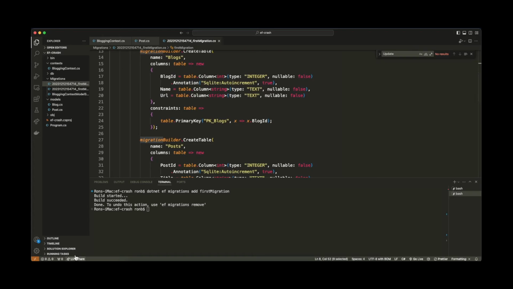I'm not necessarily concerned with this. I want to see the database generated. So the next command that we're going to run is the command to update the database. In this case, because we don't have a database file, it will automatically create the database and update it with the fields that we've created.